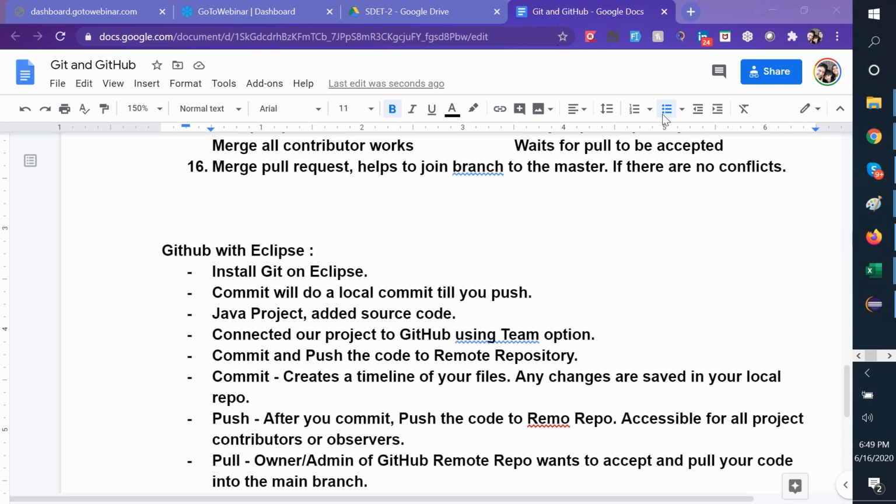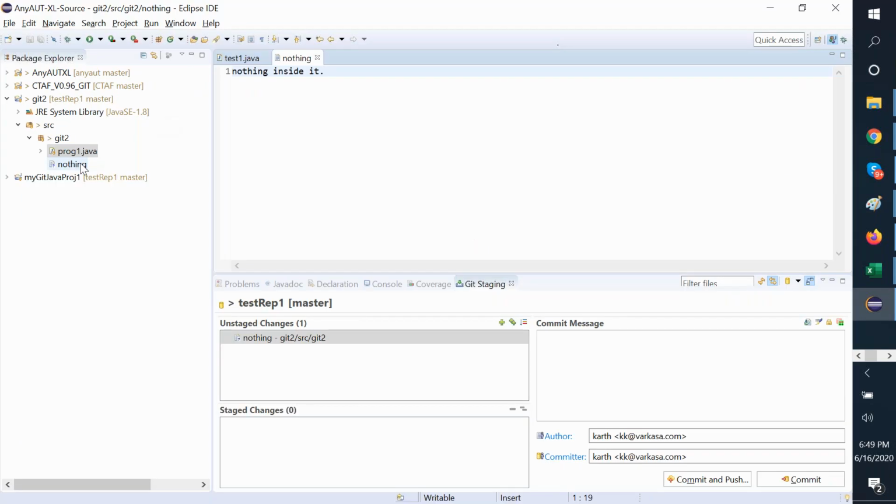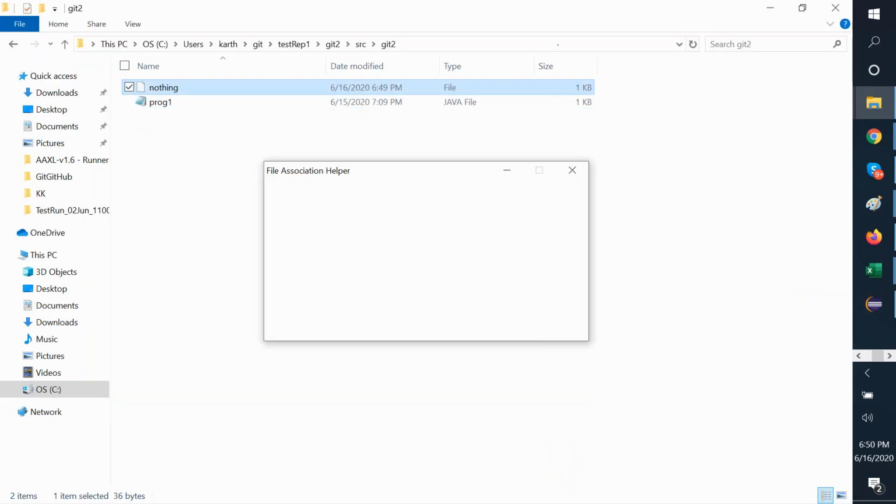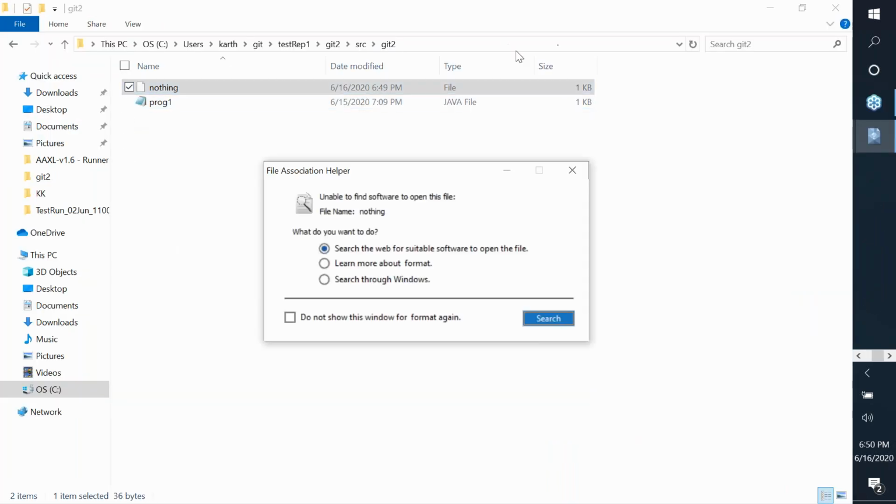Okay, so now what will we do? I've created a new file called nothing. Let's put one more line into it, a second line. And I'll just save it here, team. It all saves on my local machine in the directory which I just showed here. And that is fine, it will be here.